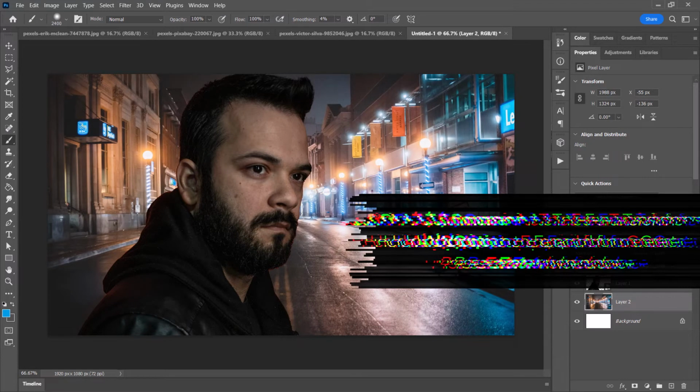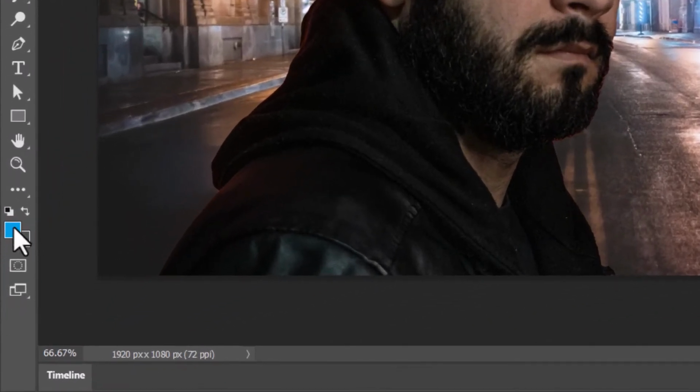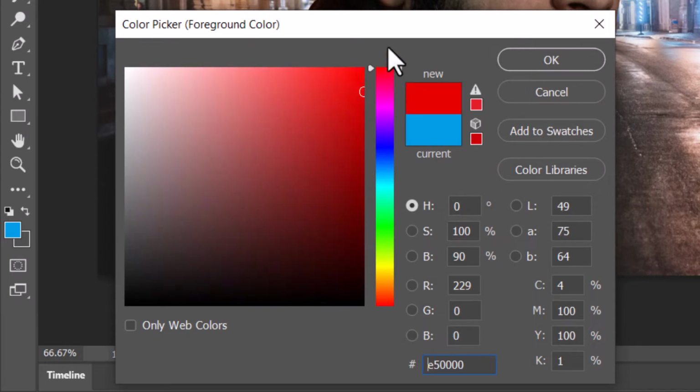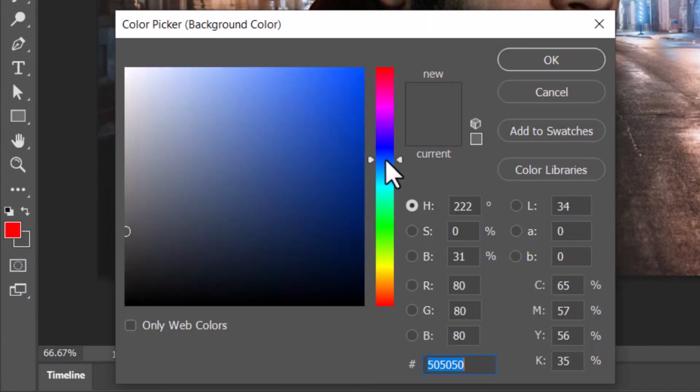So we've got our pieces in place, and it's still not quite what we want, but you get the idea. What I want to do now is pick two colors. I want two really opposing colors, so I'm going to pick a nice strong red over here, and then underneath I'm going to pick a blue.